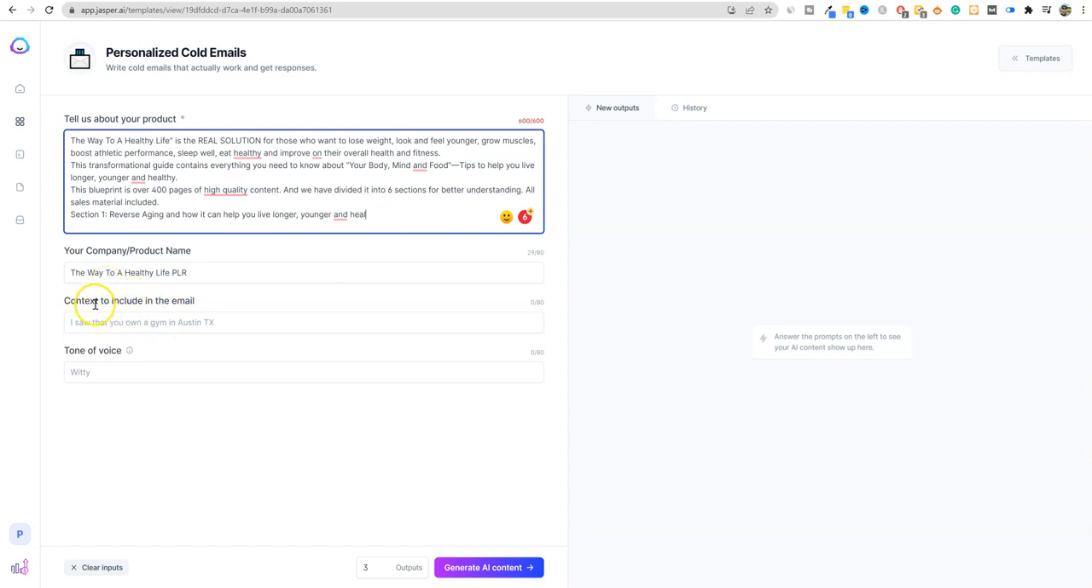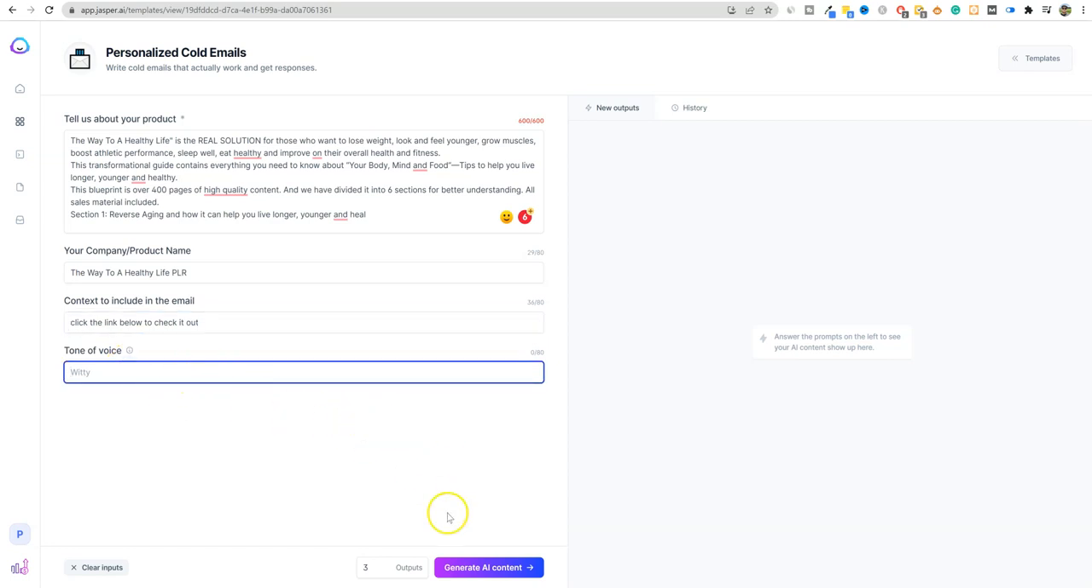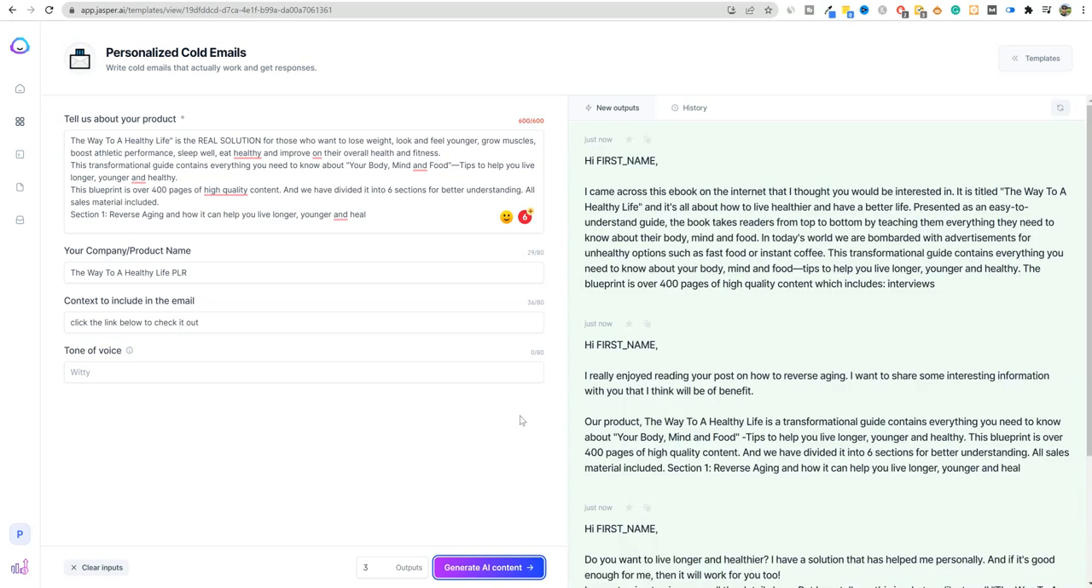And then you can go down here, context to include in the email. Click the link below to check it out, something like that. And you can change the tone of voice if you want, but we're going to go like this. Boom. So it's going to go out and write a cold email, and then we can make adjustments to the email and what it produces. You can see it's very fast.